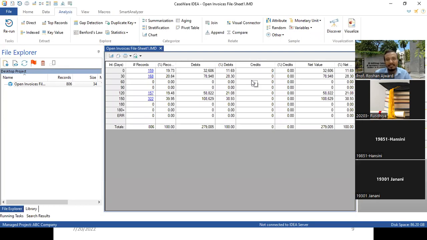Okay, within a second you can see the result is there, and it's very interesting. 0 to 29 days: there are 159 records, and this amount of debits, 32,606, and you can see the percentage is also given, out of 279,005. That was the total balance of customer receivables. So it's 11.69. The percentage is also given.